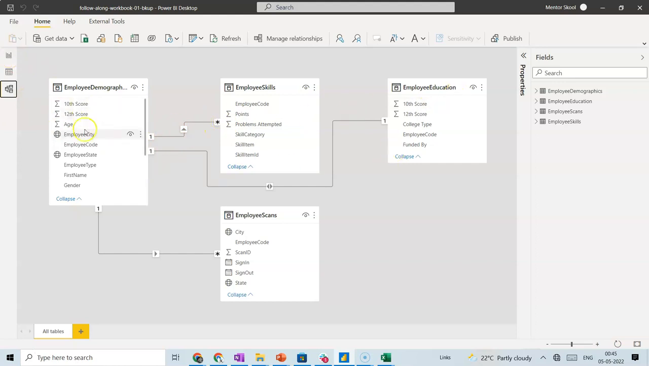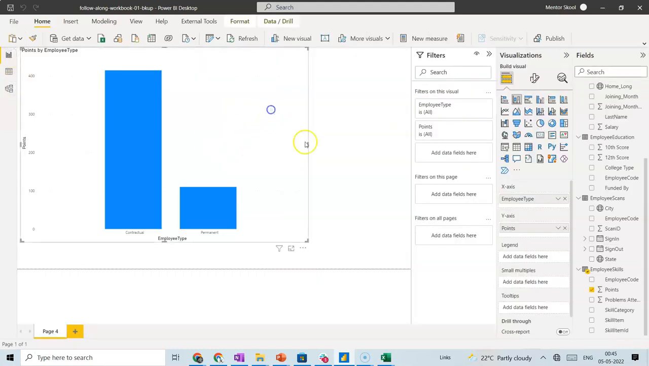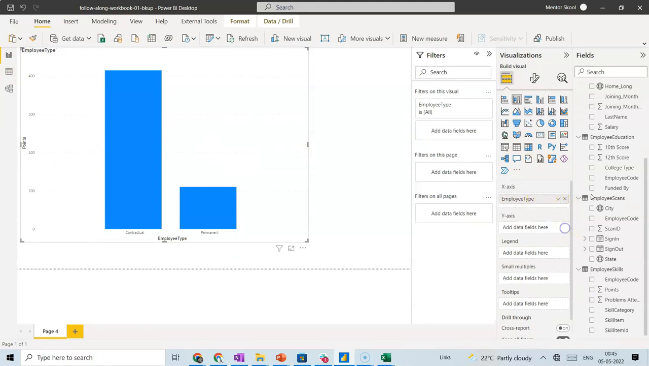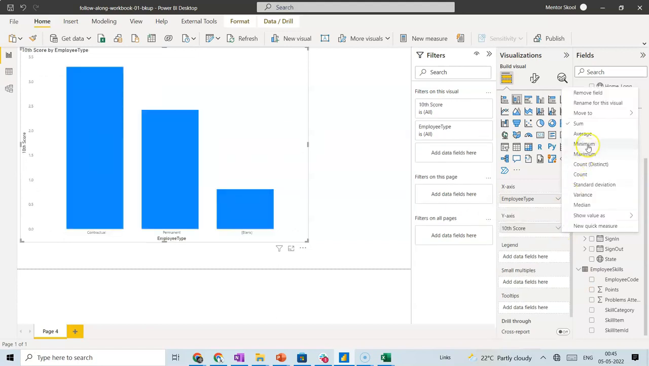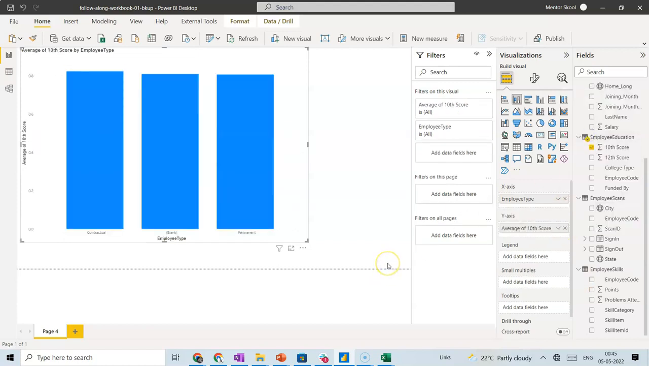If we look at this one between demographics and education, let's create a scenario where I would like to know employee type wise average 10th score. So I can go here and this will remain as employee type, and we bring in 10th score from here and we make it average. So what we are seeing here is that this one is coming slightly different.